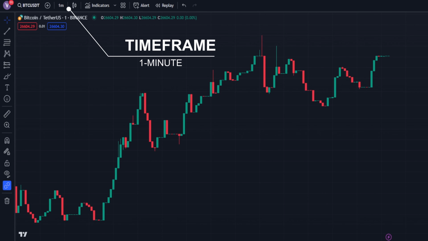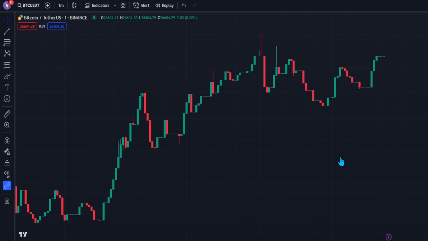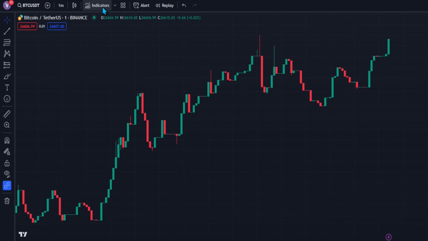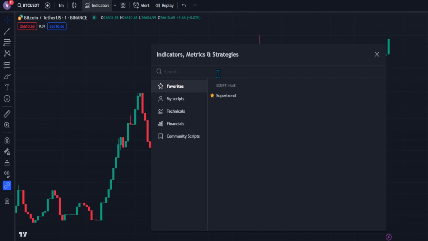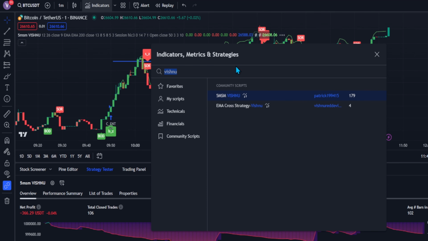Let's go to the chart. Make sure that we are currently on the low time frame, preferably the 1 minute. Now let's add the needed indicators. First, we will add the 5 MSM Vishnu to the chart. To do this, go to the Indicator Search tab and search for the 5 MSM Vishnu indicator. Select the indicator created by Patrick 199415 and add it to the chart.